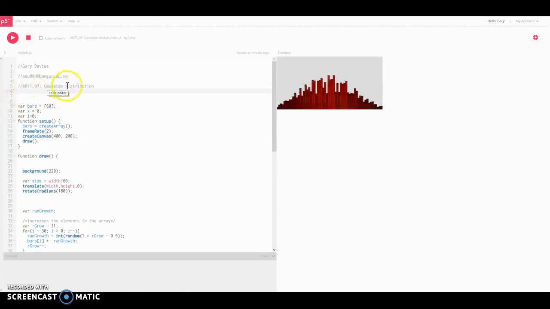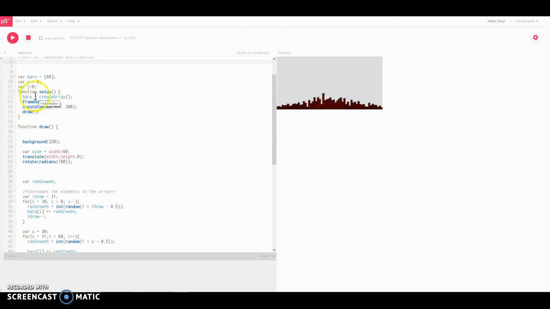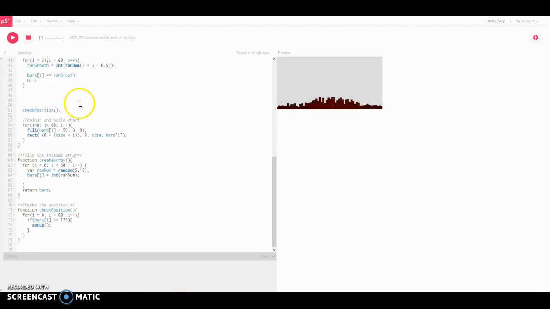Here we have the distribution. Creating a variable, an array of size 60. I'm saying bars equals create initial array. The create initial array is down here.